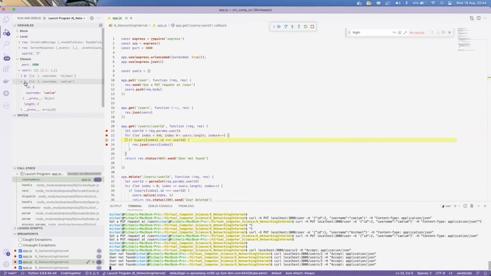So what we want to do: Caleb's ID is an integer, so we want to leave that. That's the structure of our users. We don't want to change that. What we really want here is for the user ID up here to be an integer as well, to be a number. So that's coming from here.